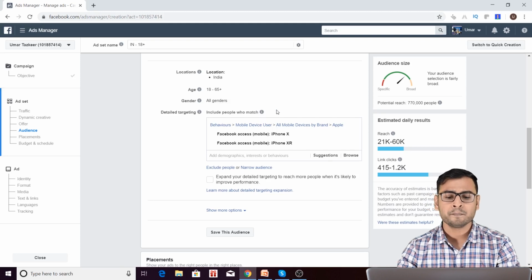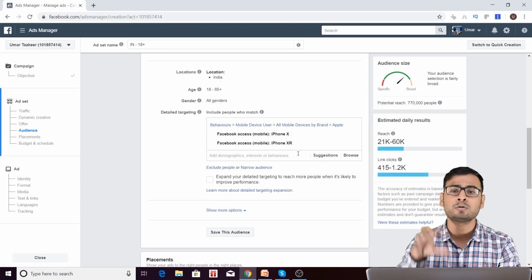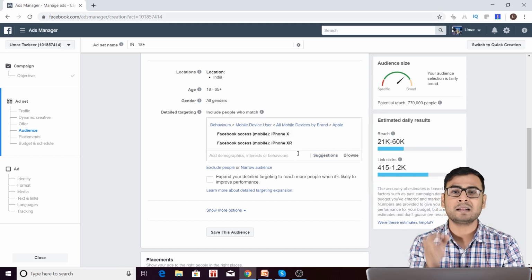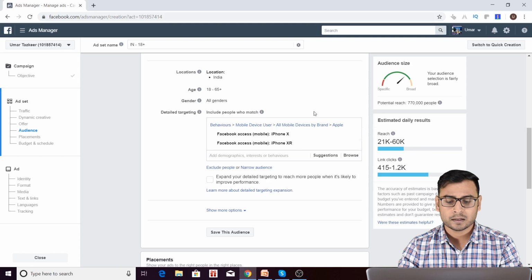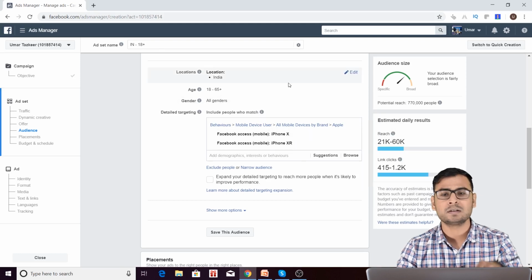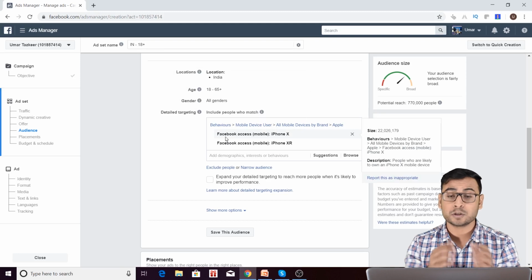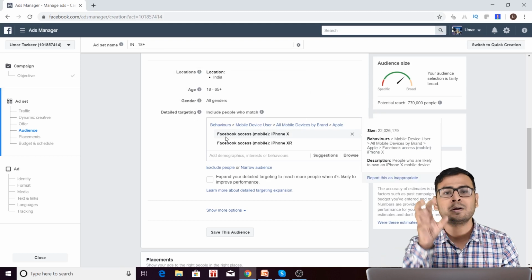These are the many different aspects that you should not ignore while you are doing audience selection. One mistake that I have seen many people make is that they do not dig into this detailed targeting option. You have to dig into this detailed targeting option so that you can reach your actual prospects.